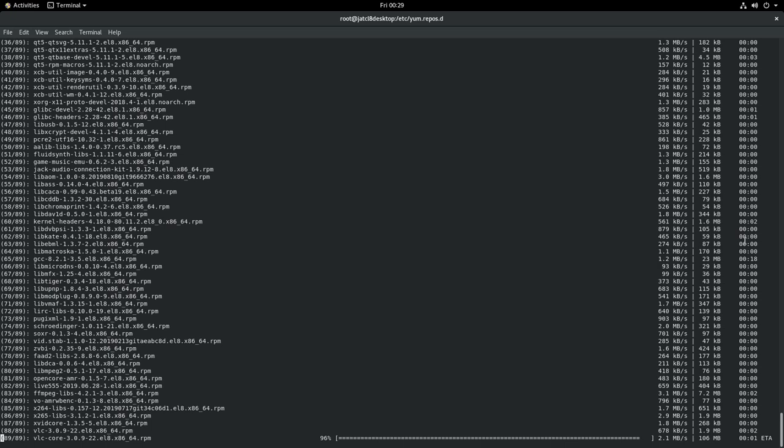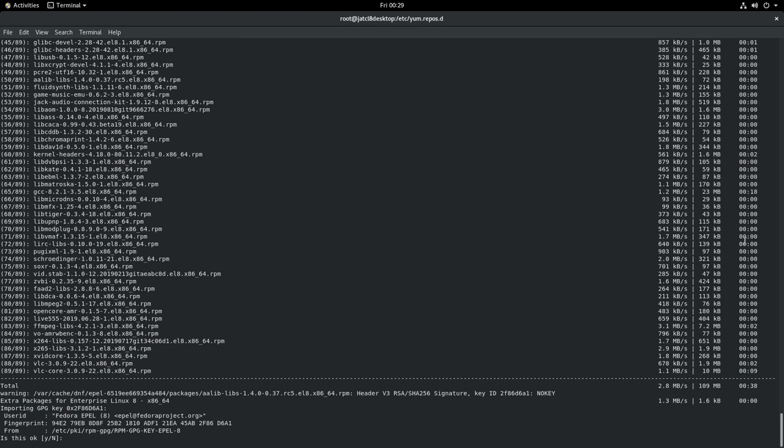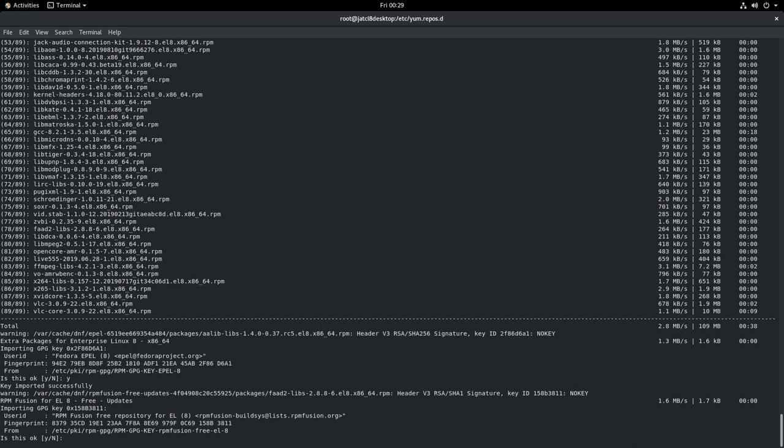And once again, it's asking us, because it hasn't imported the EPL key yet, this is the first time we're installing applications from EPL, do you really want to install this, allow this key? We'll say yes. And this is for the RPM Fusion free, and yes again.